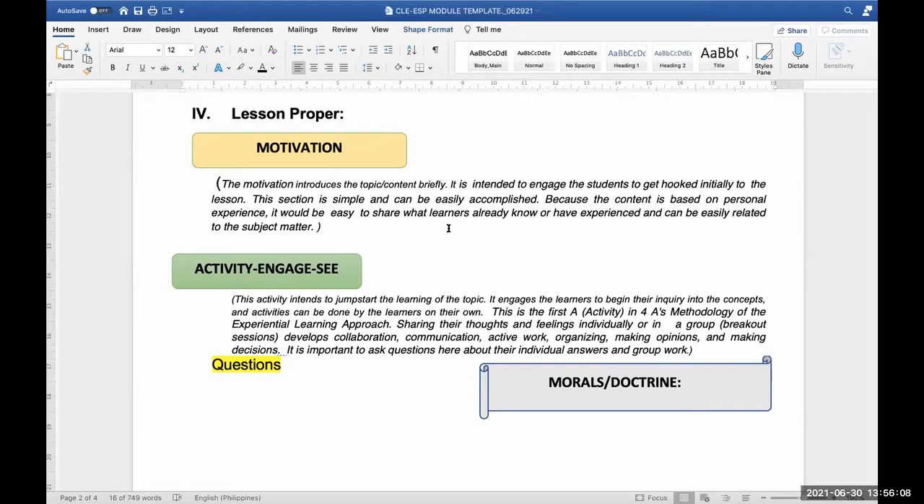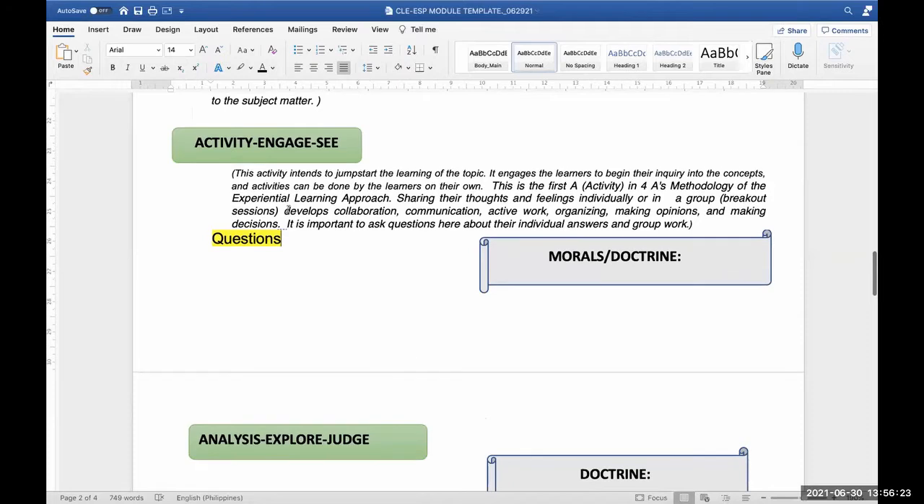So the first part of the lesson is the motivation. This motivation, as they explained to you this morning, introduces the topic content briefly. So you already know the motivation, so I won't dwell on that. Then the first activity, or engage and see.